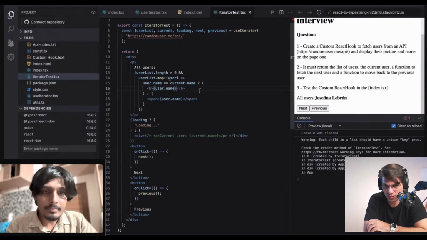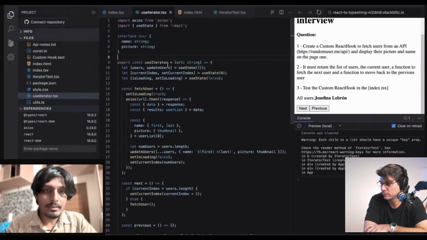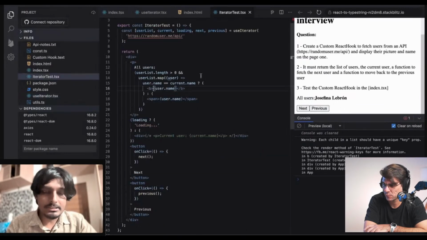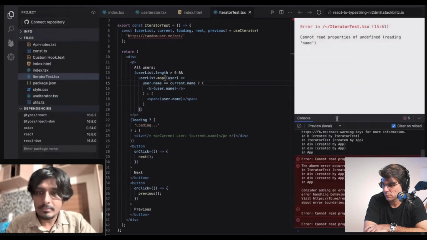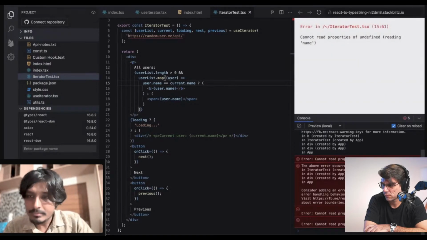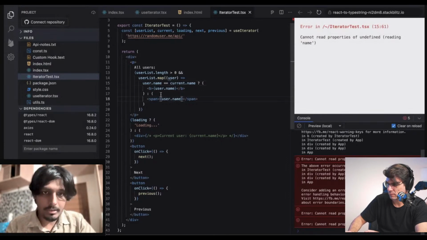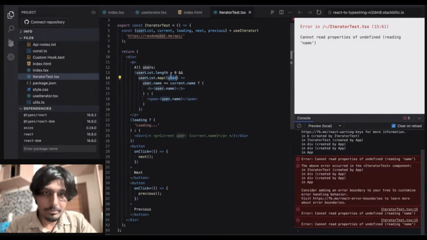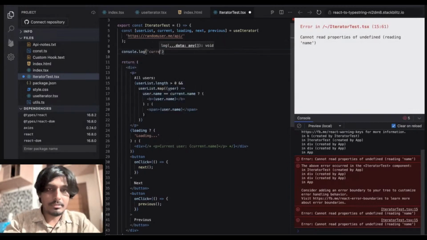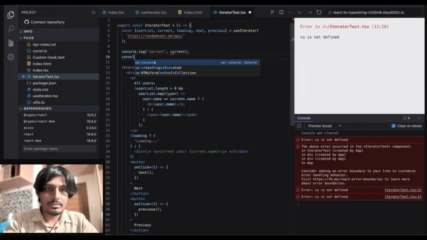You can console log your user and see what you have there. Yeah, that's a good idea. User list map. So I think the problem is: cannot read properties of name of undefined. So we're having an issue here. User at this stage is undefined for some reason. Oh, because current user is not valid yet. So let's just do current, current.